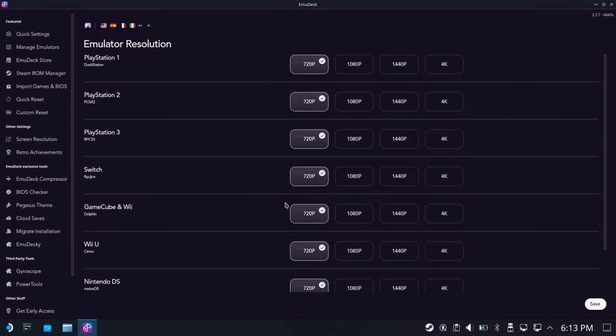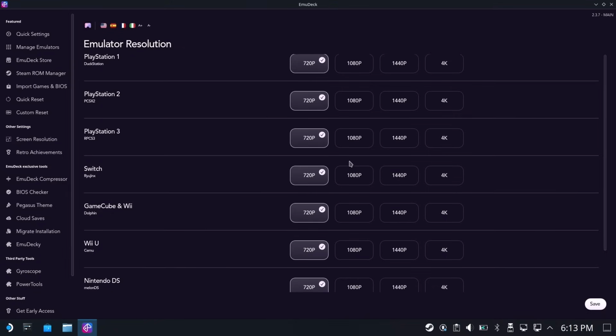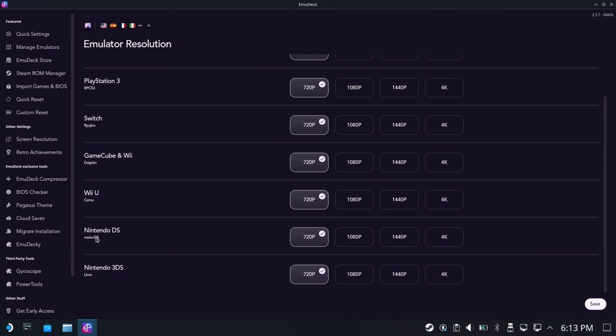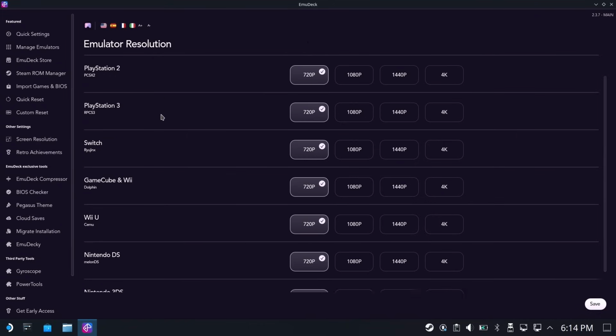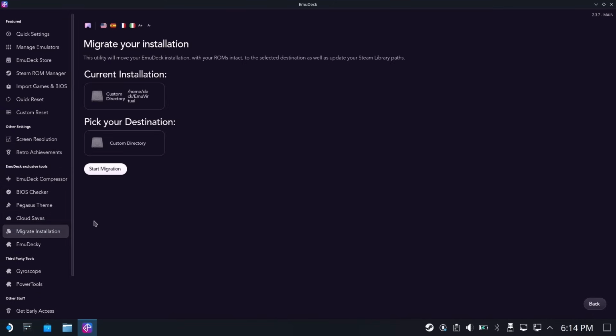Emulator resolution: if for some reason you're plugging into a TV or a monitor or something and you would like to change your default resolutions for these emulators, you can indeed do it right here from the EmuDeck screen. You don't have to go in and fool around with anything. It just works.